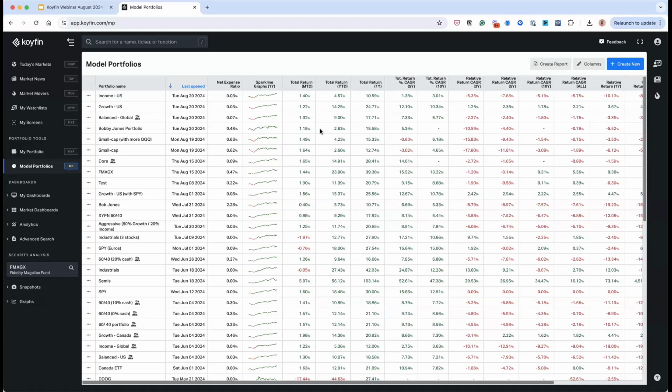Is there a way to add a proxy symbol without a long history to show against stress test scenarios?